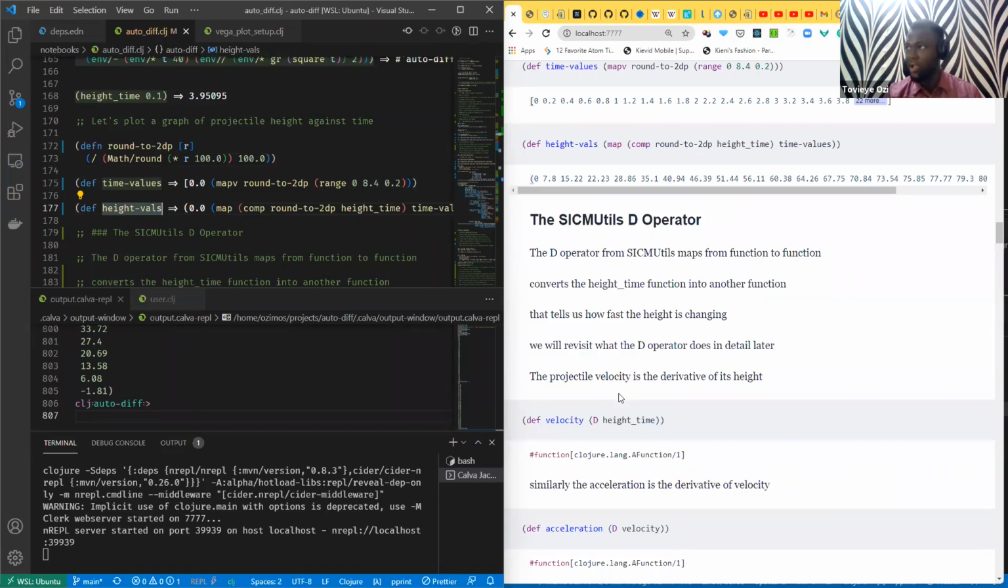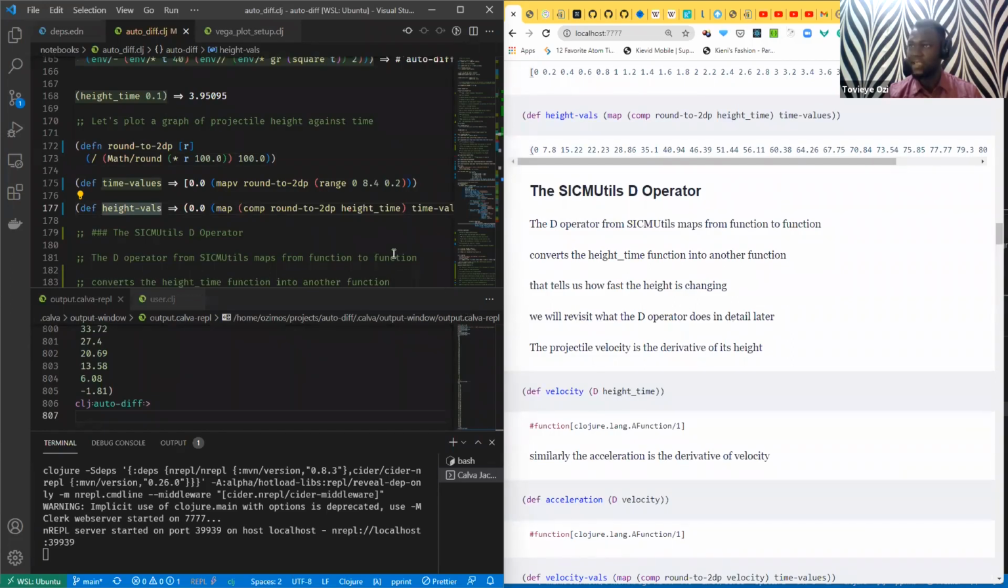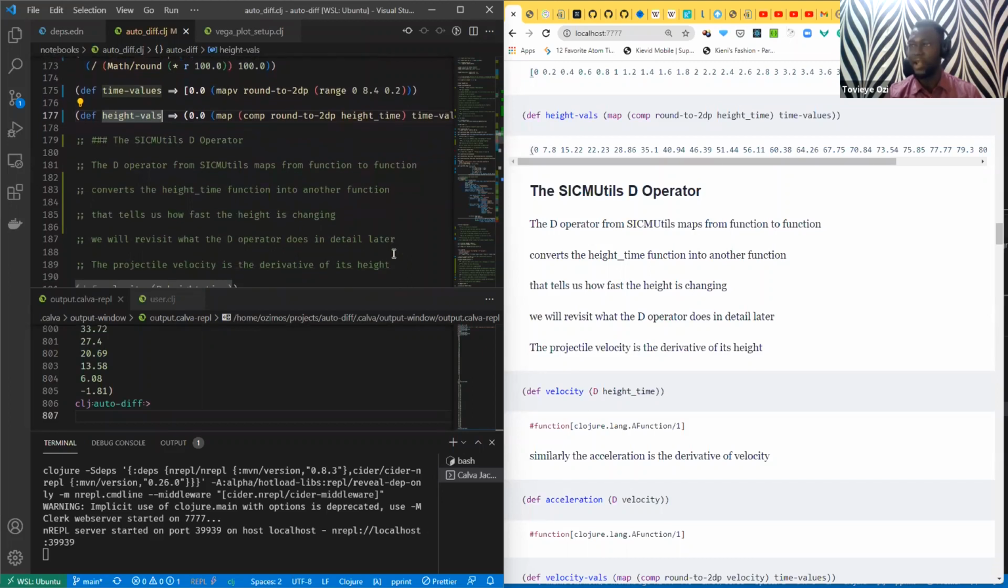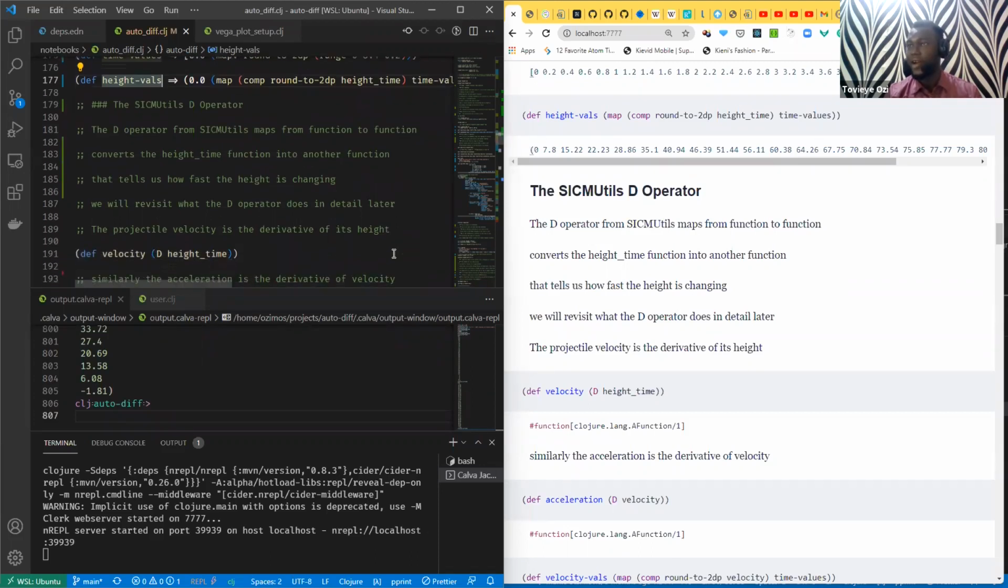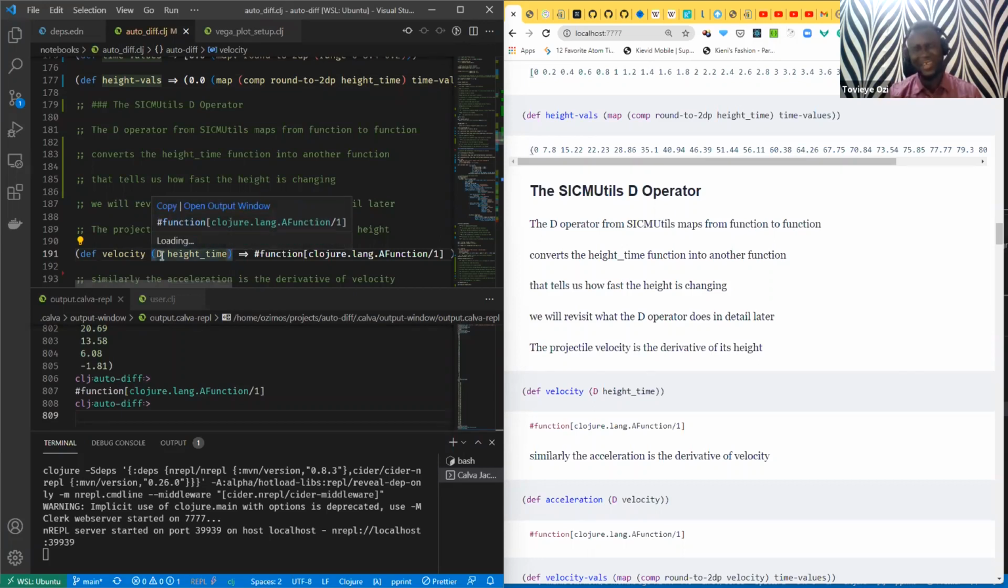But before we jump ahead to plotting our height against time, let me quickly tease an operator from the Sicmutils library, the D operator. With this D operator from the Sicmutils library, I can convert the height time function into another function, which I'll call velocity. Remember, we pass in time to height time, and then we get the height. If I apply this to height time, I get a function, and I'm going to call that function velocity. And I can pass time to that function, and I'll get velocity, which is how fast the ball is moving. Let's not go into detail about how the D operator transforms height time to velocity. We'll circle back to that later.